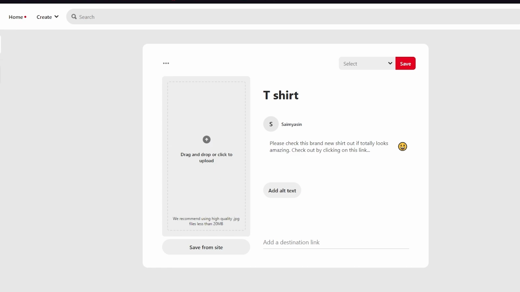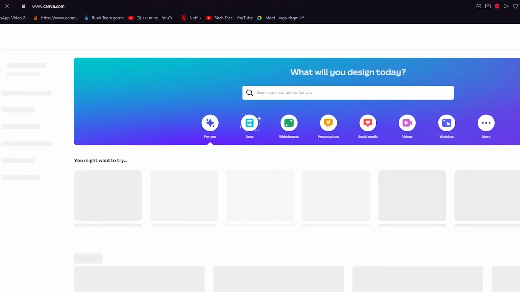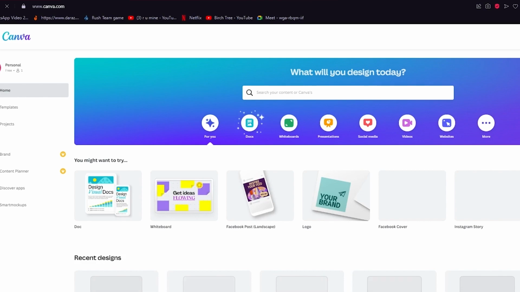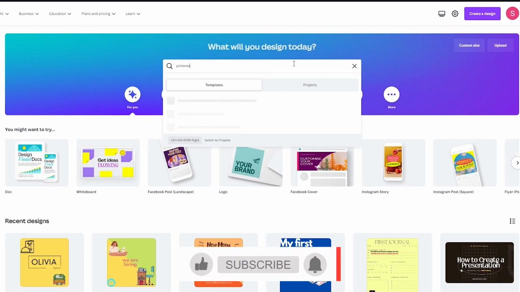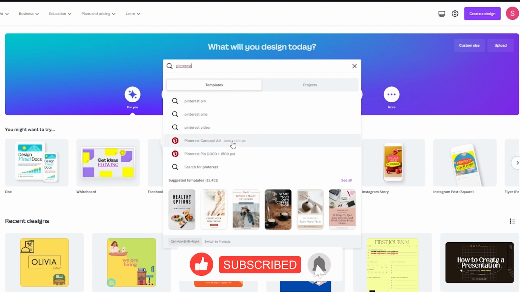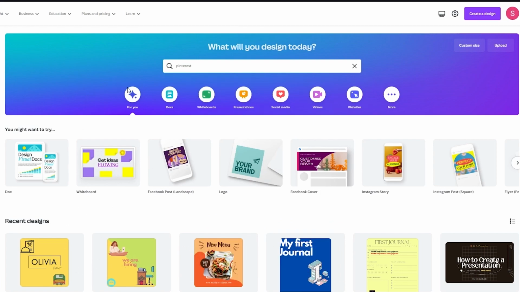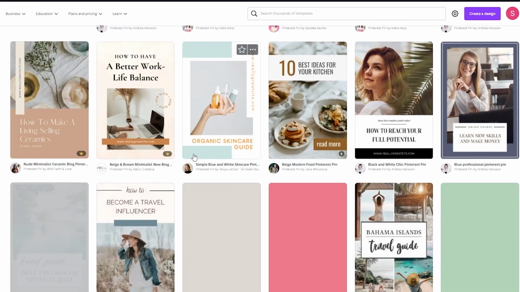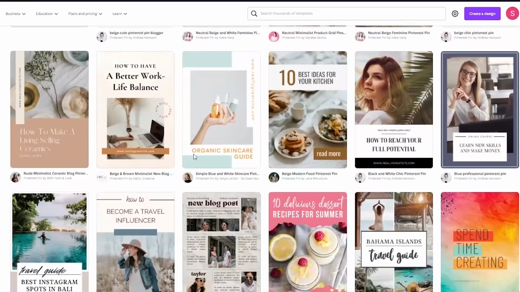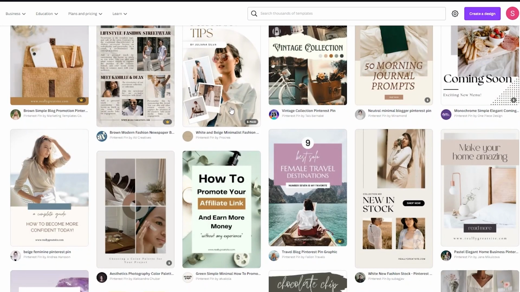So for the photo, you can use many platforms, but I just recommend using Canva or maybe Photoshop. But the best is Canva because it's an online software and you can start creating anything using Canva. So you're going to come in to the template section. You're going to put in Pinterest. You're going to put in the Pinterest pin. You're going to see different templates, and you're going to make a shirt design on any of these Pinterest pin templates.